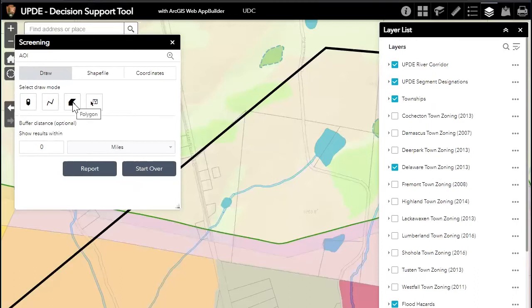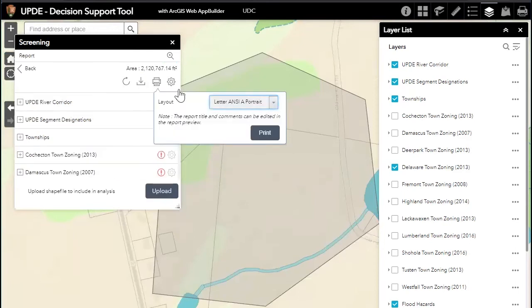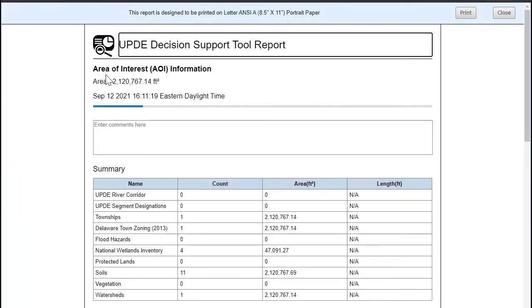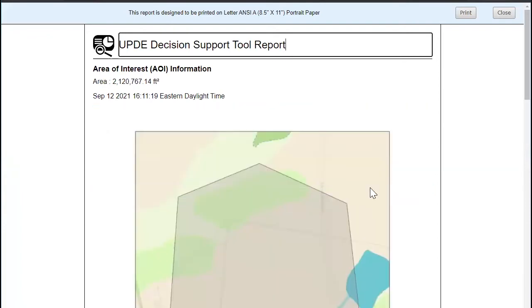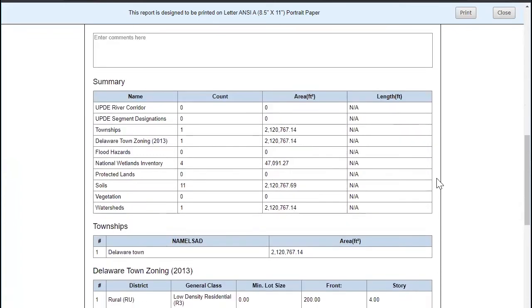And finally, we can draw a polygon. We can generate a report. And in this case, right up here at the top, it's giving us the area in square feet, which maybe isn't ideal. We can change that. But in the case of polygons and parcels, which you can also select, it will give you the area associated with the amount of overlap with these other features.